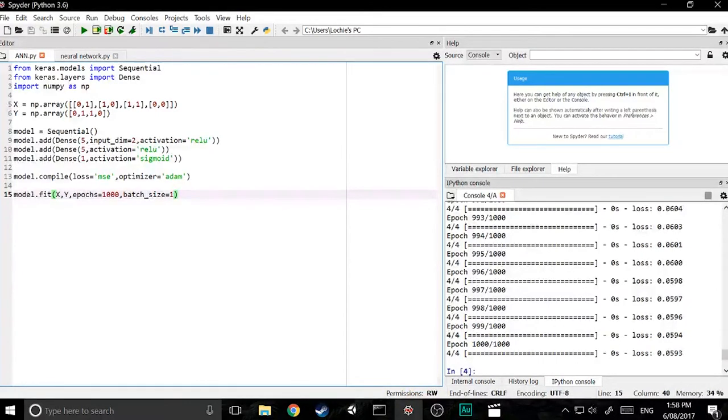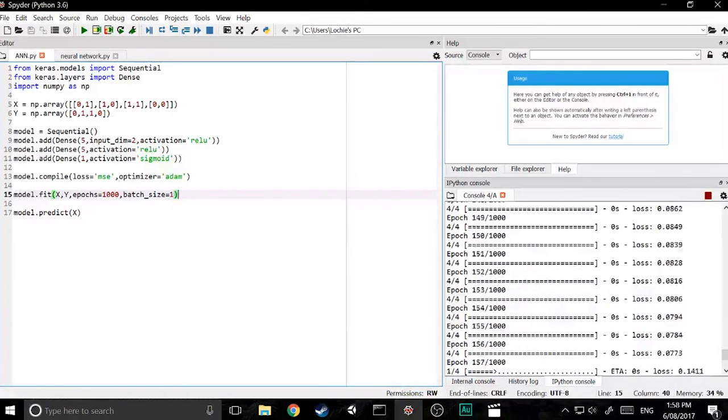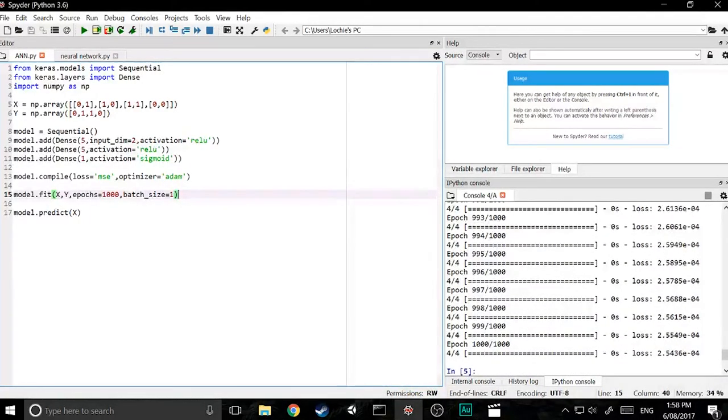If we want to get an actual value of what it's predicting instead of the loss, all you need to do is model.predict, and then we'll just give it X, and we can test that. So I can save and run. The loss gets smaller and smaller until it's really small. This time it's actually gone into scientific notation because it's so small.